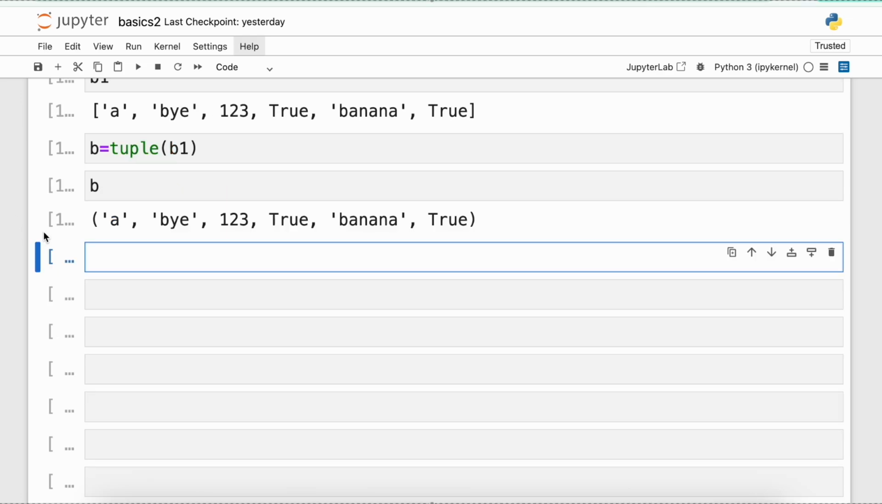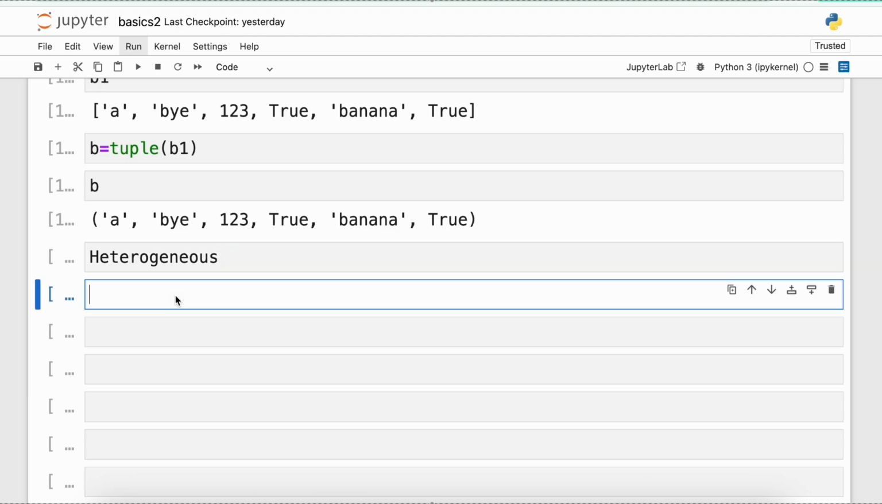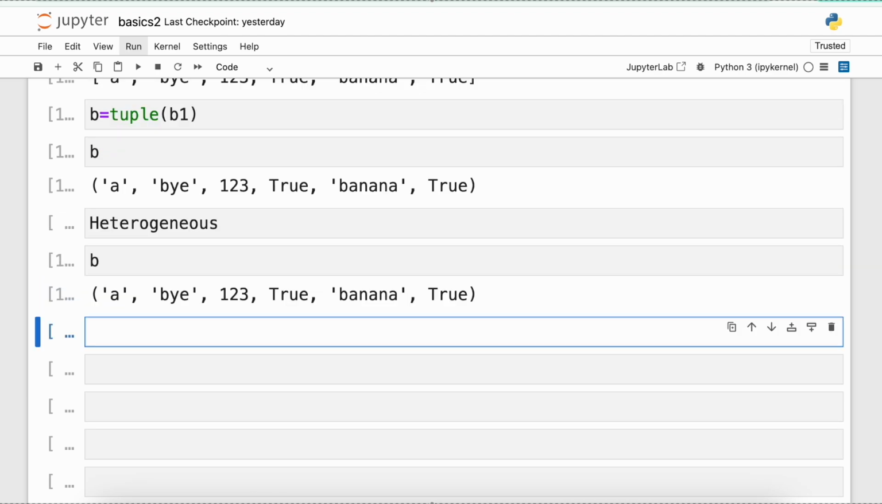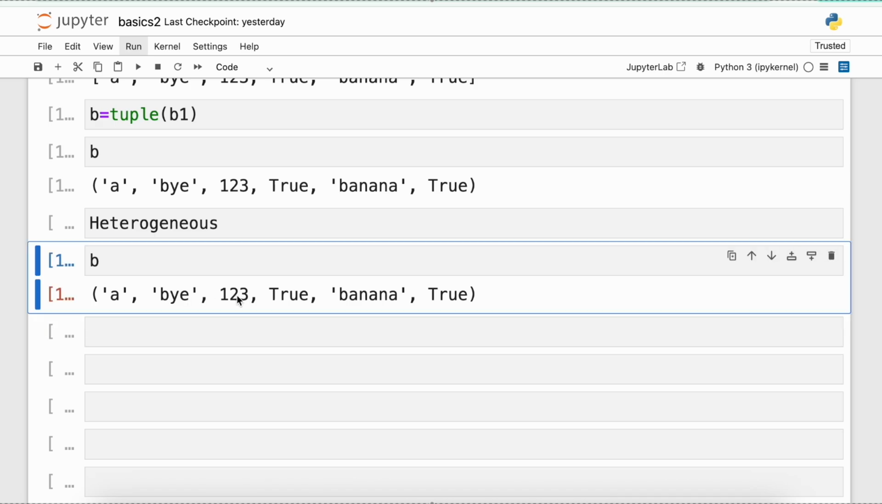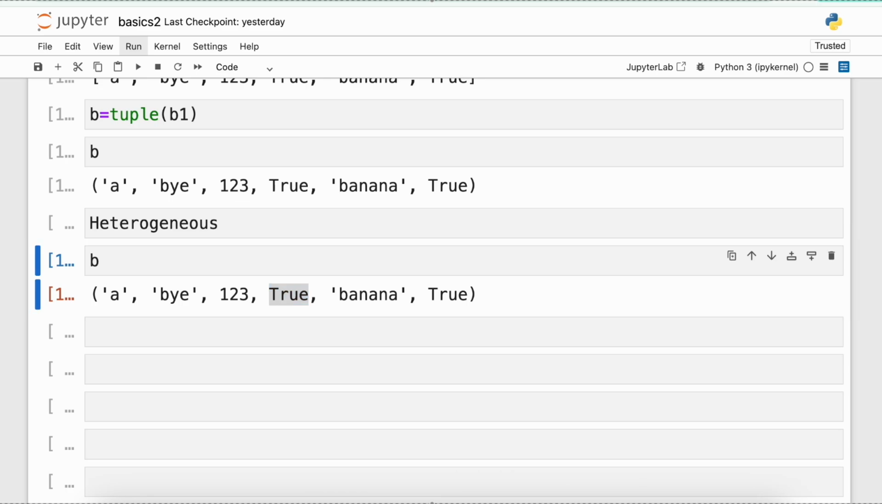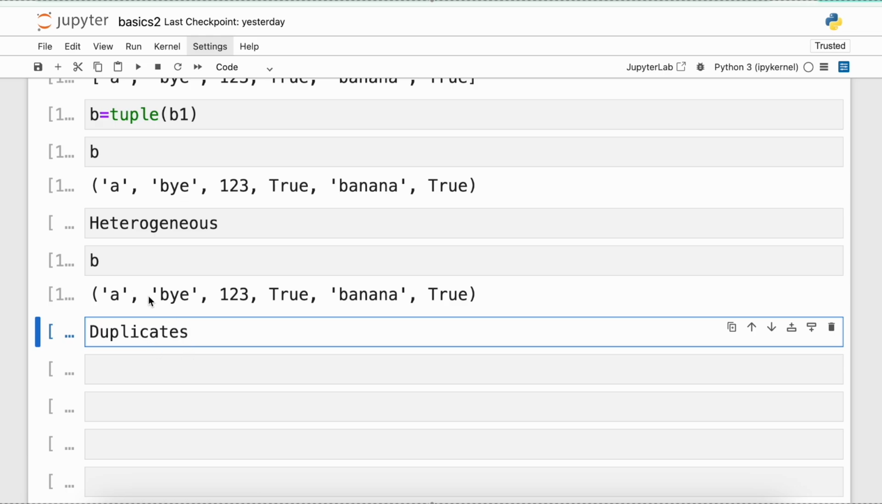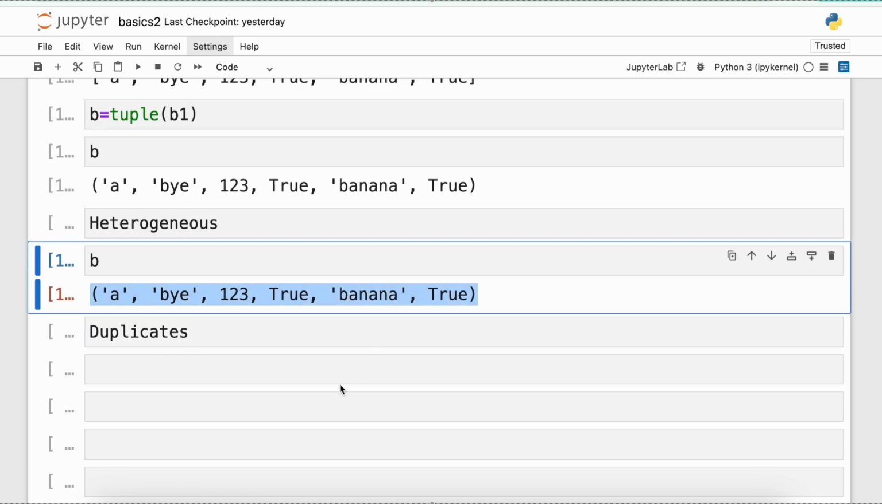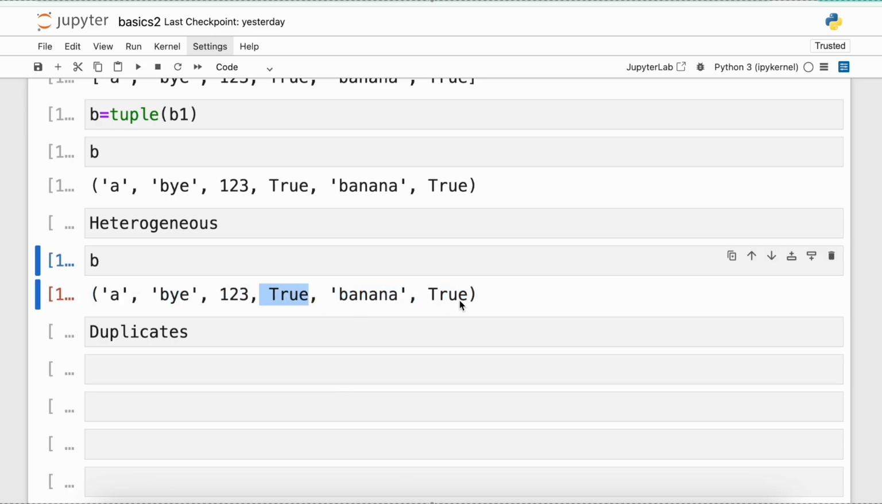Another characteristic, heterogeneous. So let's run the tuple. By this time you might have understood what heterogeneous means. Heterogeneous means holding different data types like string, integer, and boolean together. As you can see, this tuple has different data types: this is string, this is integer, this is boolean. So it is evident that tuple is heterogeneous. Let's discuss another characteristic, duplicates. From this tuple you can see that it holds duplicate values as well. This proves that a tuple holds duplicate values.